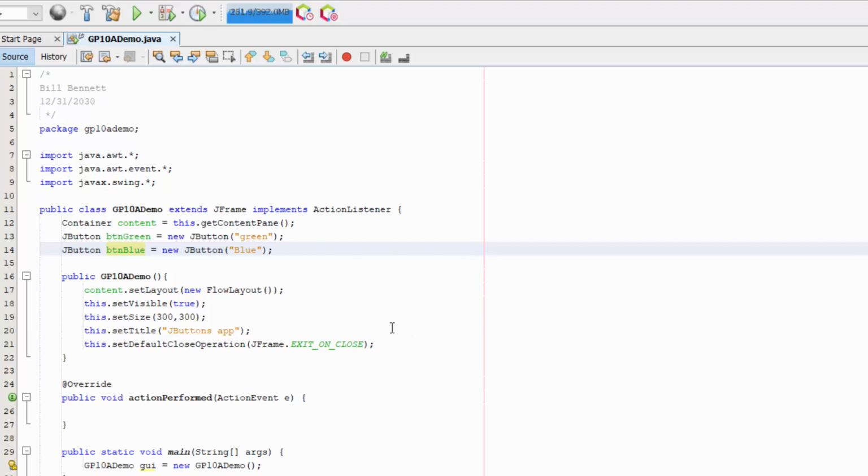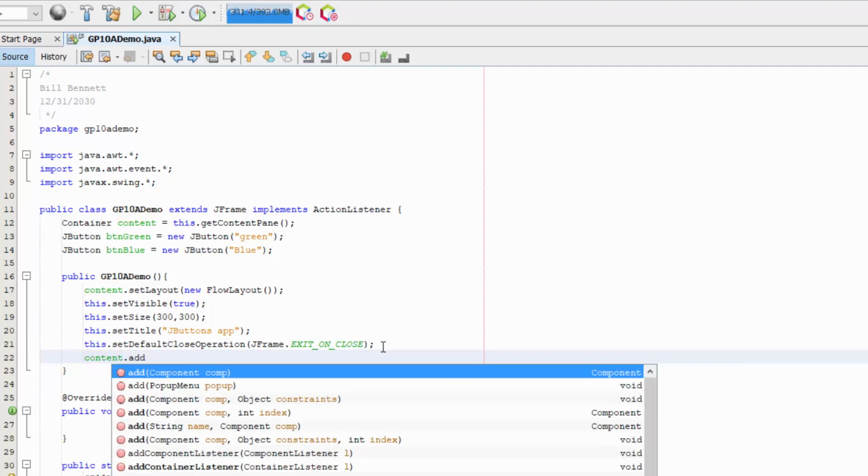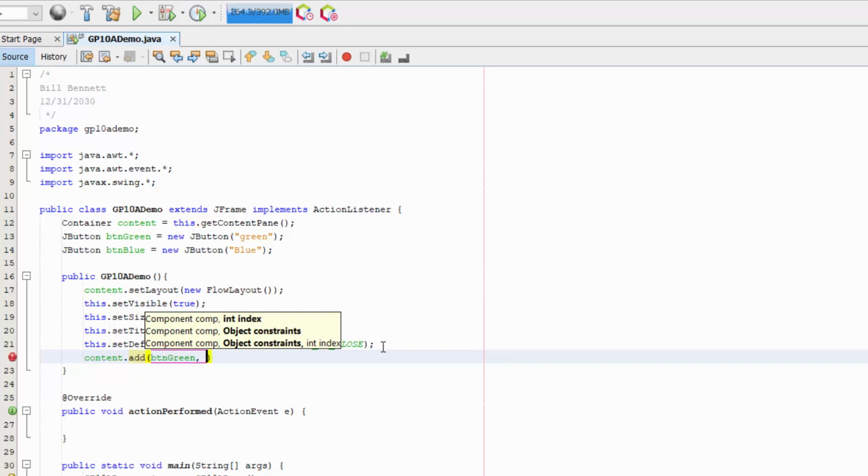Now that we've created the buttons, let's add them into our container named content. And we'll use BorderLayout.SOUTH for both of them.